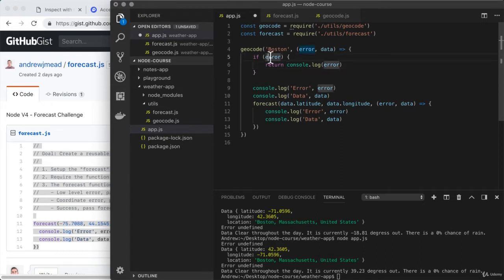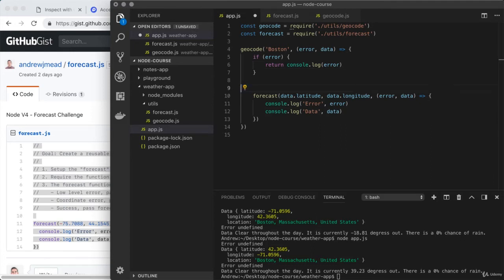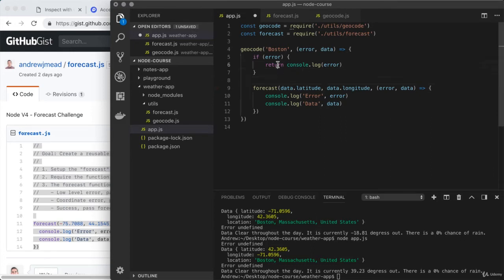Now, if there is an error, the function stops and the error prints. Otherwise, down below, we continue on. Now, we don't need these console.log calls. The next thing we want to do, if we do have data, is to call forecast, and that's exactly what we're currently doing. Now, we know that things can go wrong with forecast as well, so let's go ahead and set up our if statement inside of there.